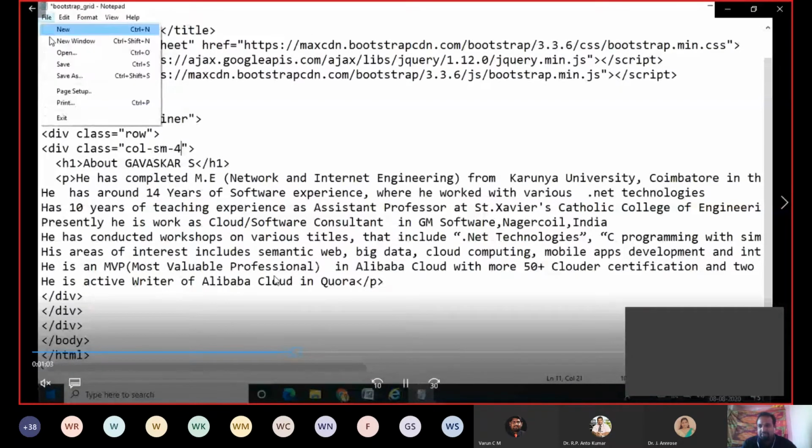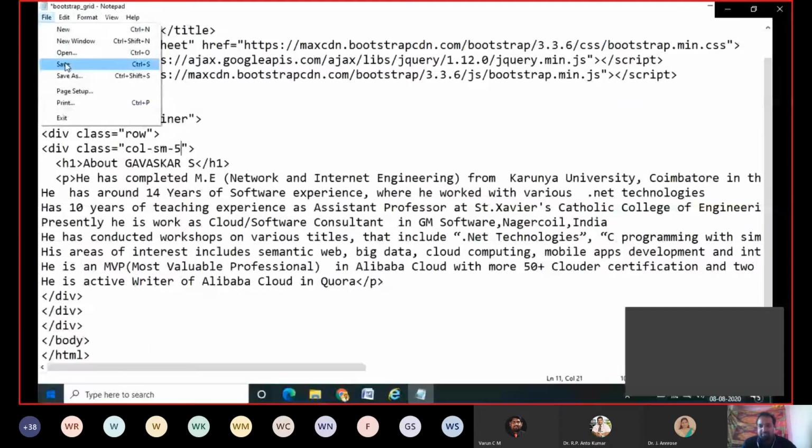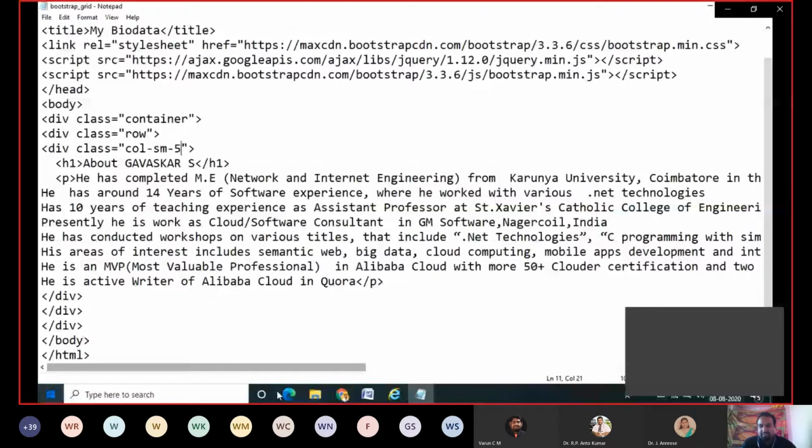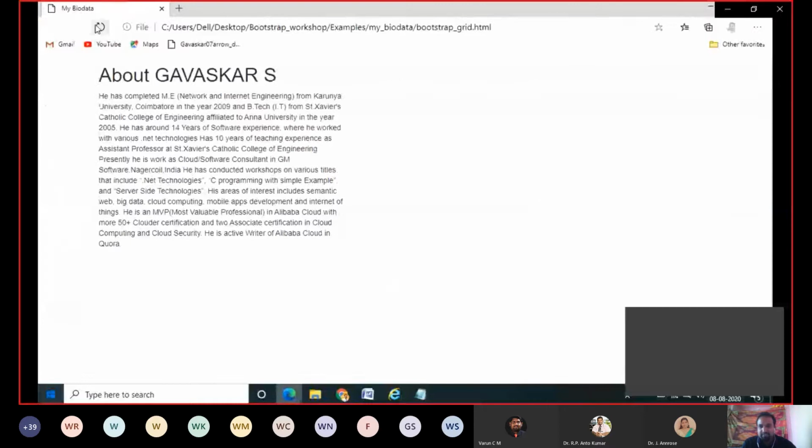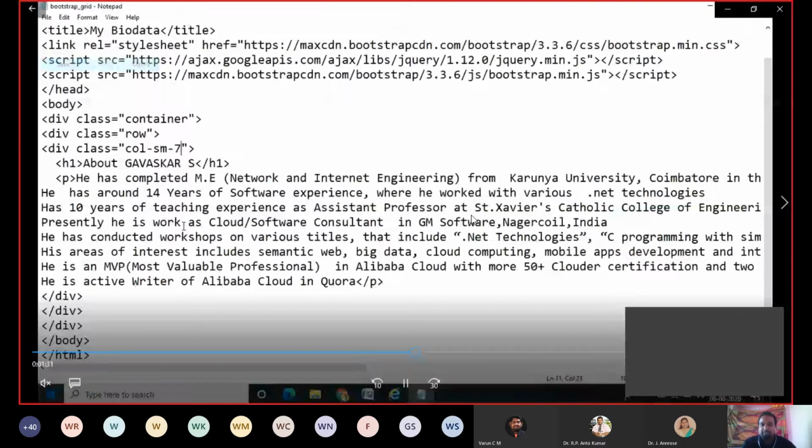Now I am going to give 4, column SM 4. Now it is changed to 5. Now you see the size is expanding. Similarly, you can change up to 12. If you put 13, 14, 15 also, it will expand only till 12.